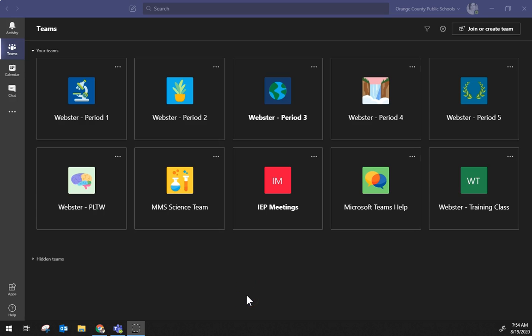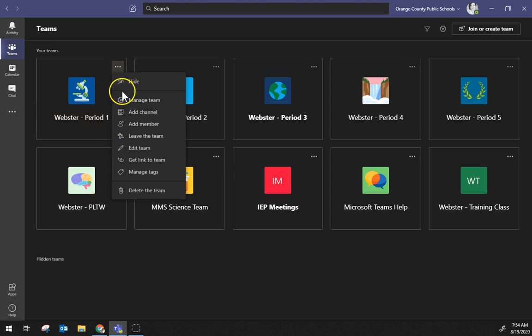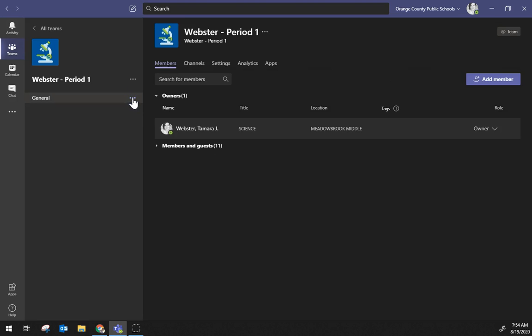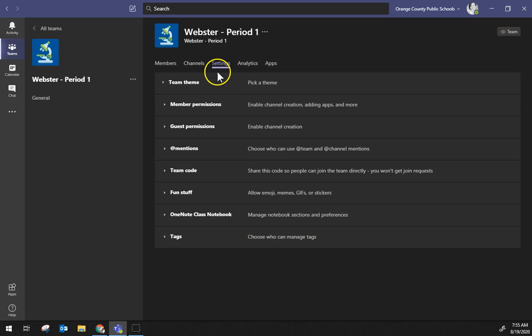Okay, so in Teams, one of the very first places you can find settings for your individual teams is from the Home Teams section, these three little dots in the top right corner. You're going to go to Manage Team, and in here it's going to give you different options: members, channels, settings, analytics, and apps. If you go over to Settings, it's going to give you different things that you can change as far as accessibility for your students.